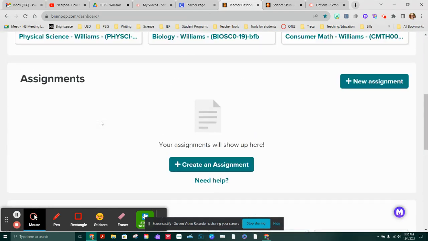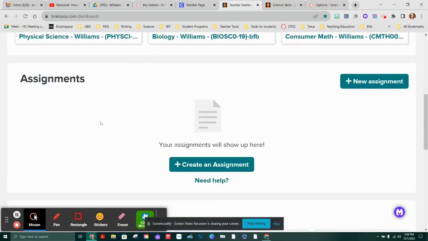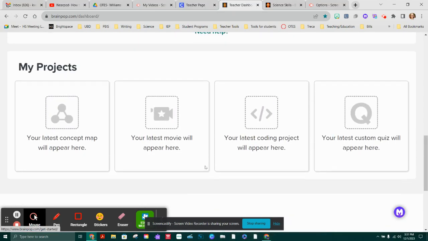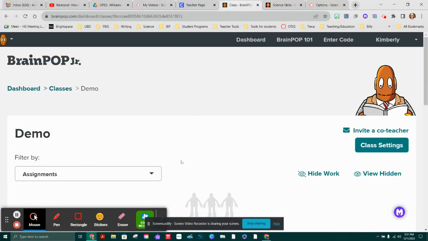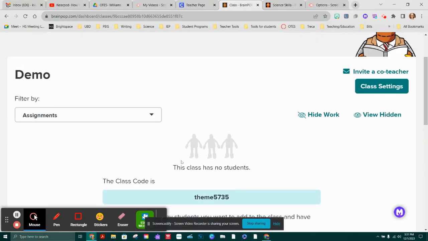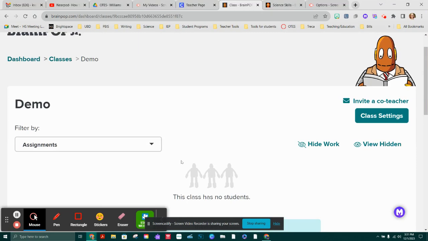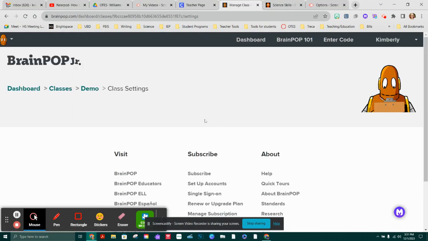Now, if I had an assignment in there, it would show the assignments here. So let's see. Let me go into demo. And I know it has no students. Oh, I'd have to go in and add a fake student and all that. I'm not going to do all that. But if it had assignments, it should show up here and it should show me everything that they've been doing.